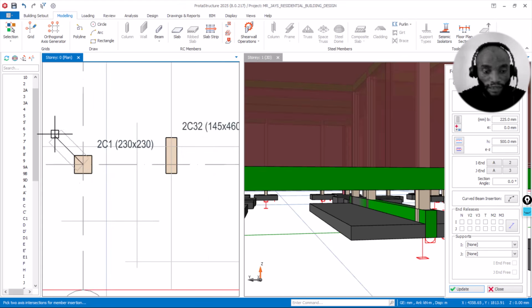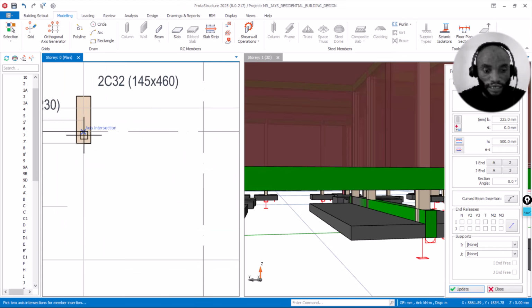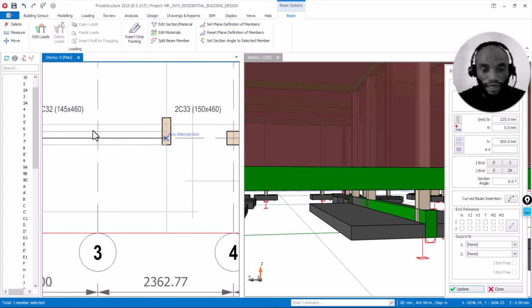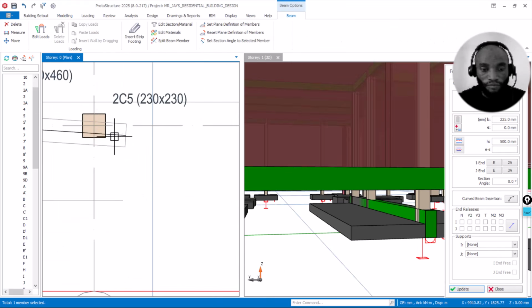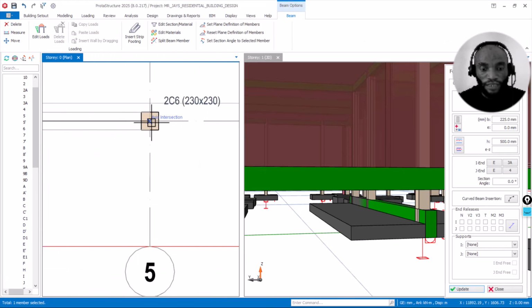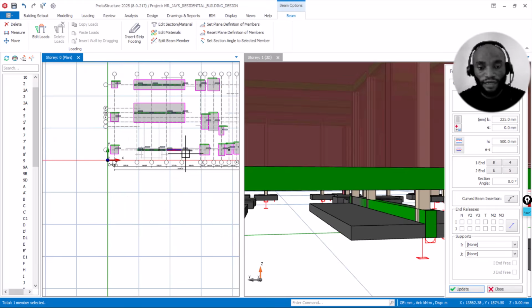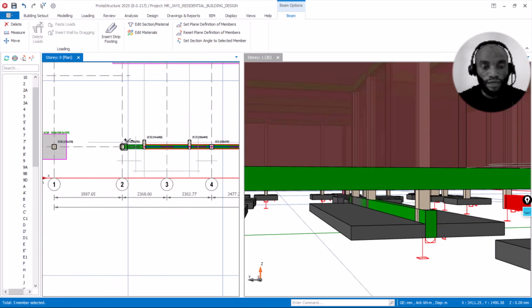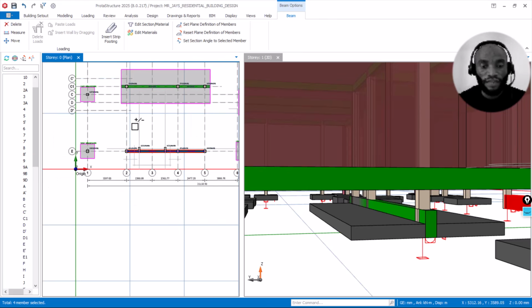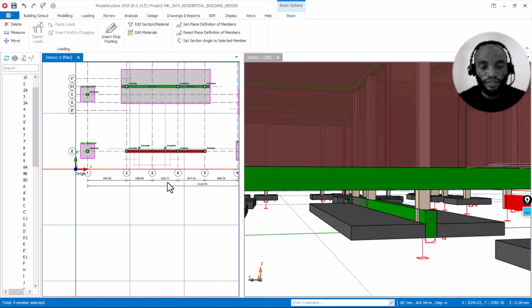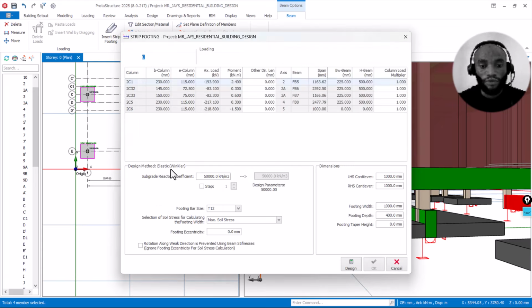I'll then click on this, then click here, and again from here click here, and from there move to here, and again from here move to this other side. That is fine. Now I can hold my control key and click these ones. Click here, that's fine. I'll right click here and insert strip footing. Once I've done that, I'll wait for it to display.